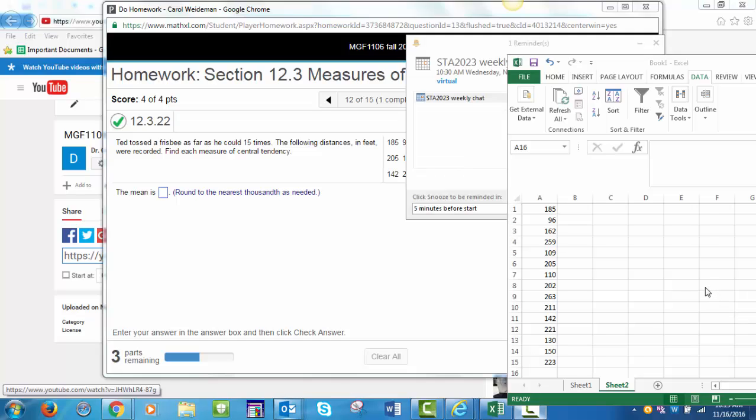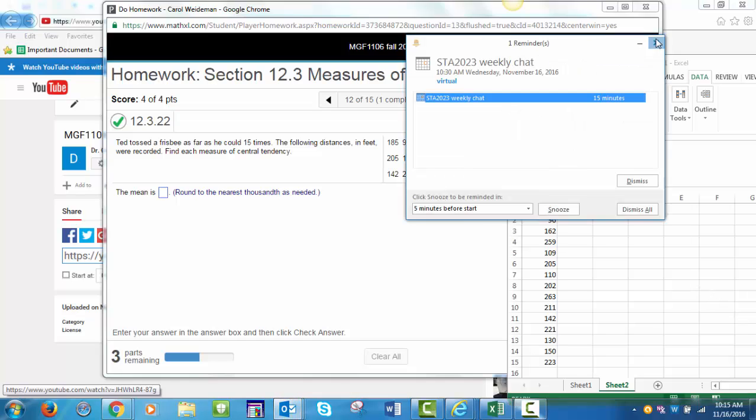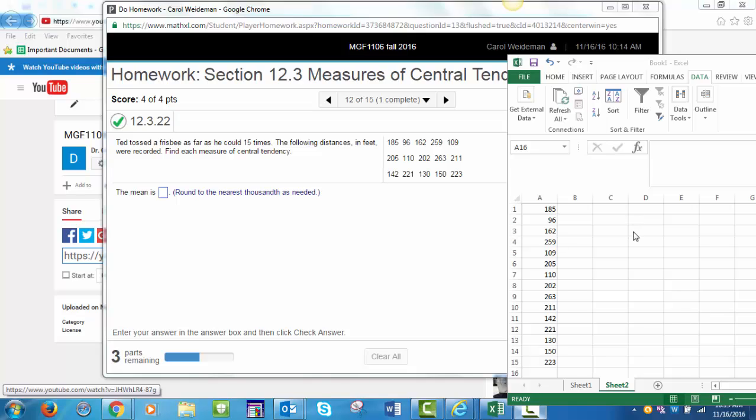I'm going to demonstrate for you how to use Excel to do the measures of central tendency and variation that we're covering in our MGF1106 course. So I've taken one of the problems you have for homework in section 12.3. It's about a frisbee, and we've got a bunch of distances here, and I went ahead and opened up an Excel workbook and put those data values into the first column.